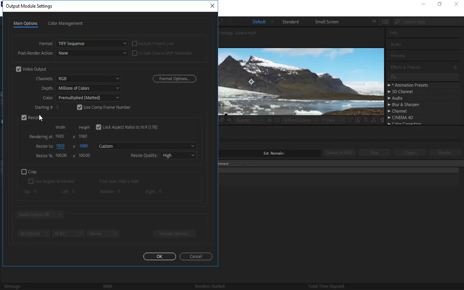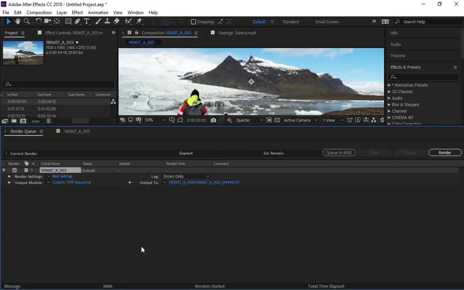Instead of going into my comp and shrinking it down and then scaling the footage, if you click that, you can simply just say 1280 by 720, and it'll automatically shrink the footage down right at export time. Another thing you can do, let's say you have 4 or 5 pieces, you're not sure which one's going to work best, go into After Effects, export them all out.